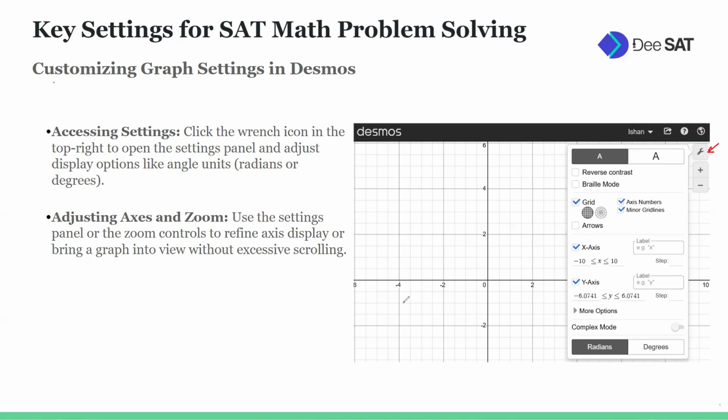Toggle between radians and degrees. So you can definitely toggle between radians and degrees. So this is your radians and this one is your degrees. If you click on radians, you can use the entry plane for radians. If you click on degrees, you can use the entry plane for degrees.